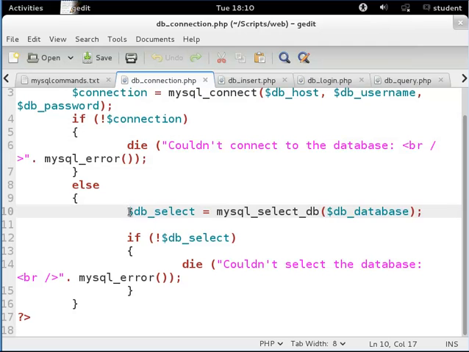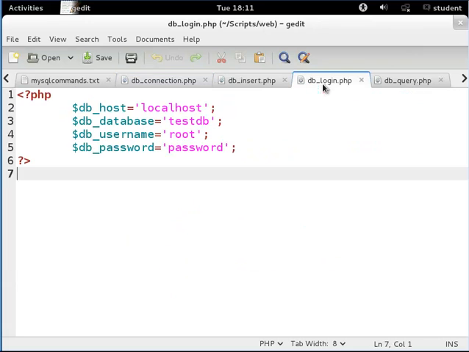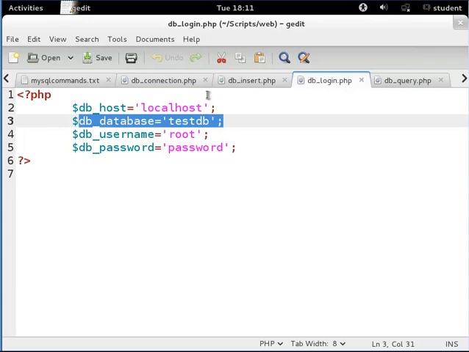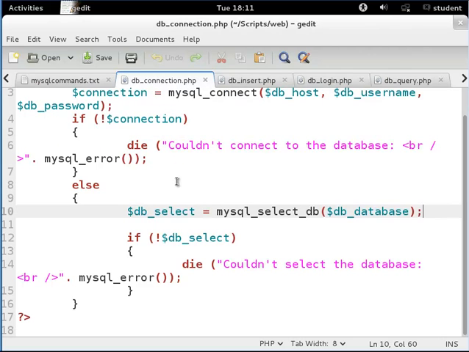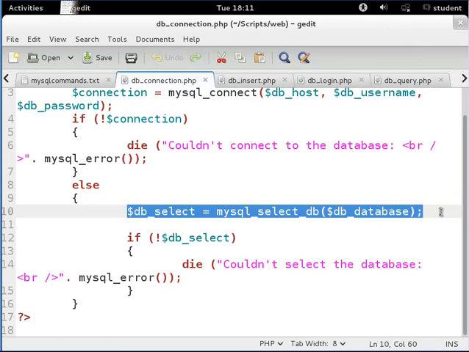This right here is essentially the same thing as this command right here. That's where your testdb came from. It's from that file. This is essentially the same thing as typing in use space testdb semicolon, so you use that database. It's essentially what we're doing here.